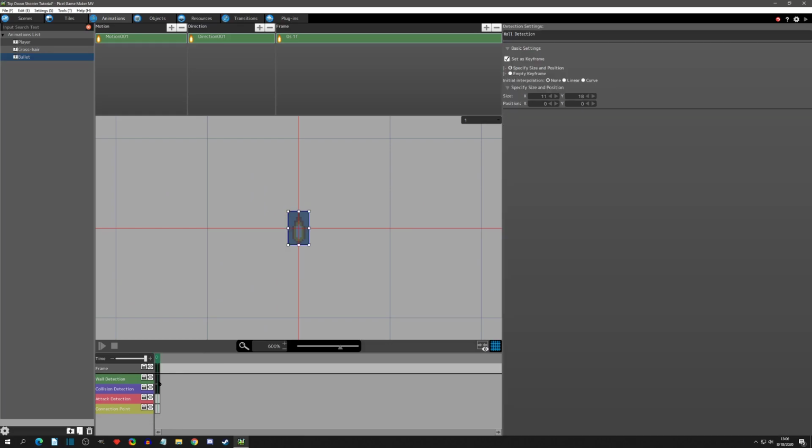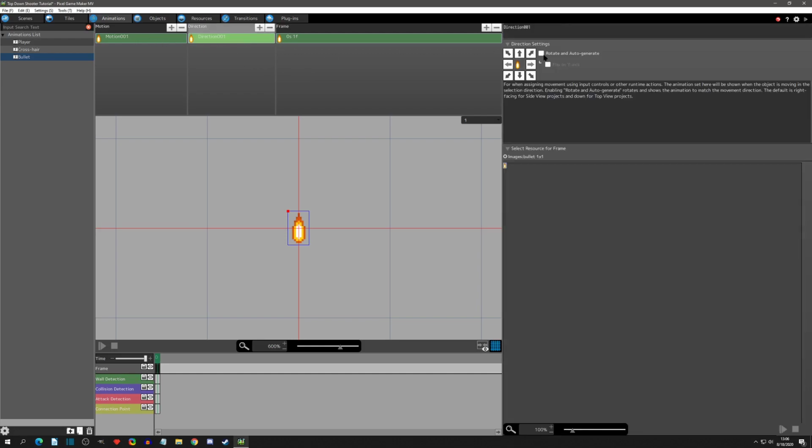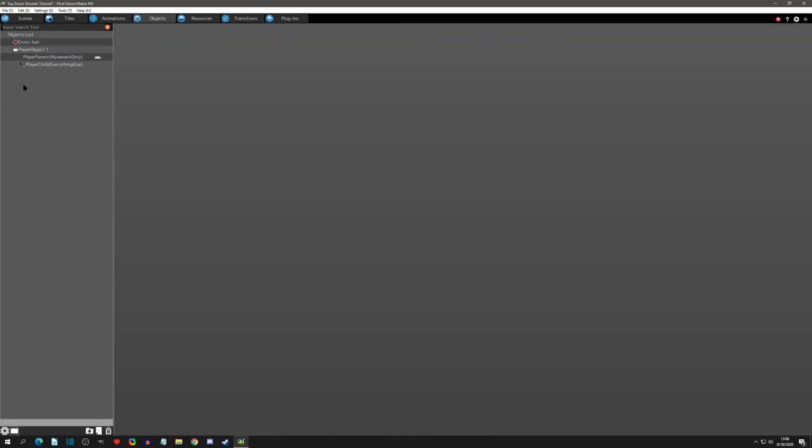And I'm just going to, again, remove this detection so that we can easily see it. I guess I'll cut it. Cut. All right. And that's really all we need. We do need to set this to auto rotate though. That way when we fire it, it will rotate accordingly as well. And that's it. That's all we needed to do to set this up. Pretty easy. So now let's go and create a bullet.